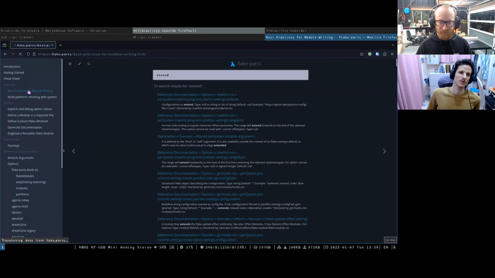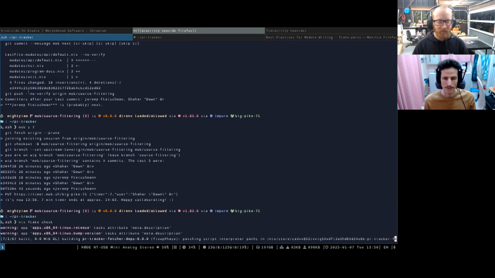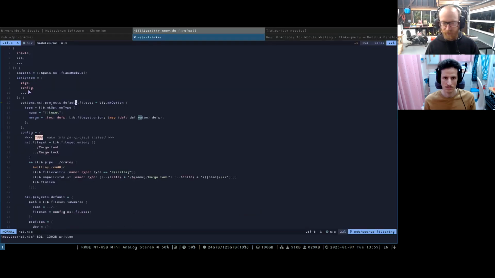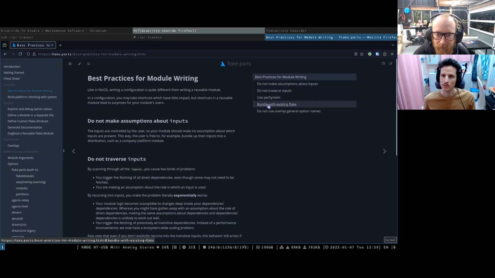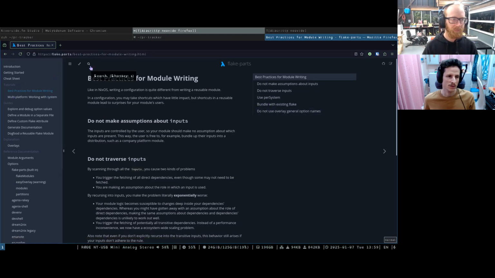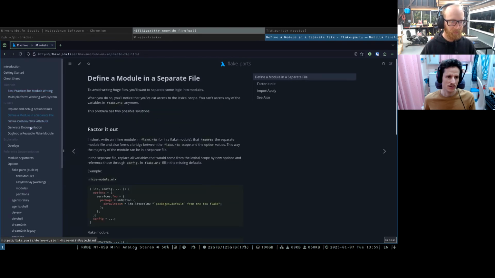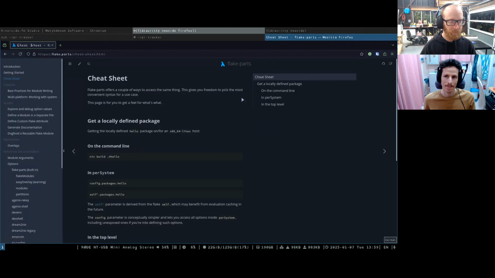Oh, my build failed. We're missing the GraphQL files. Really? Why didn't this tell us yet? You have to get to the fetcher for it to fail. Do not. That's the best practices. Find a module in a separate file. Yeah, that's... Find custom flag generator. Cheat sheet?